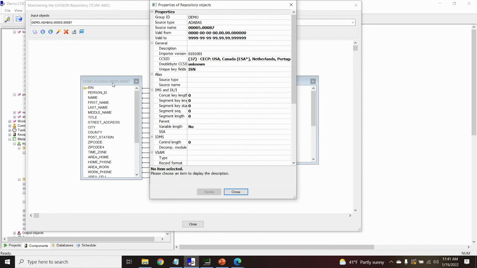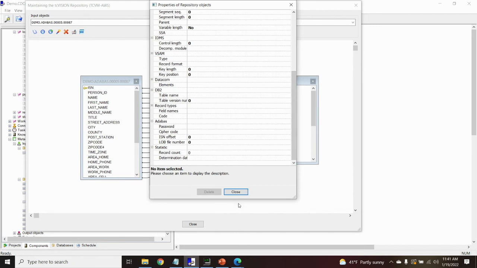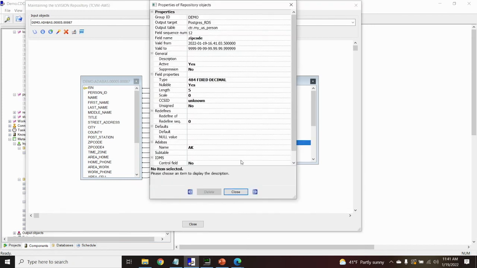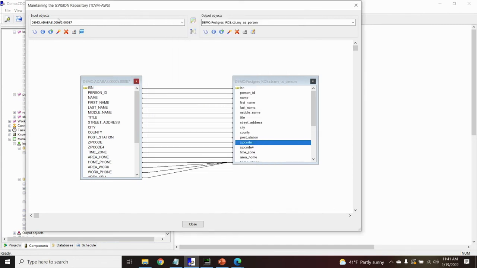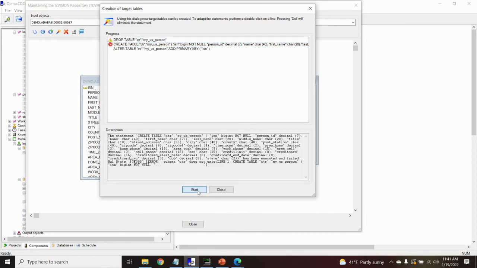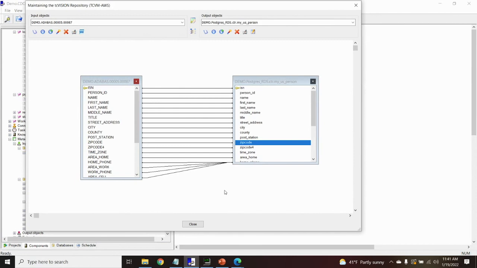We can click over here and see various pieces of information about our source that we're getting from Adabas, as well as all the stuff we were looking at earlier. Being able to see the targets, and click another button and say, do you want to create the table? Say start, and tcVISION is going to go through the whole process. It looks like it's probably complaining because I don't have schema CTR in my Postgres database. That's fine.